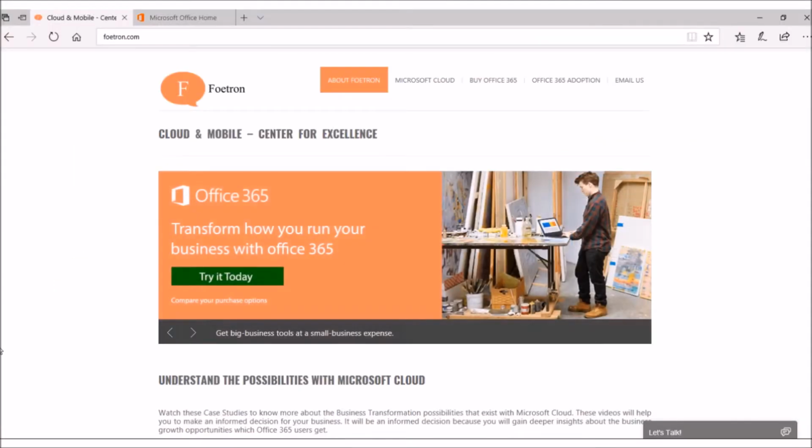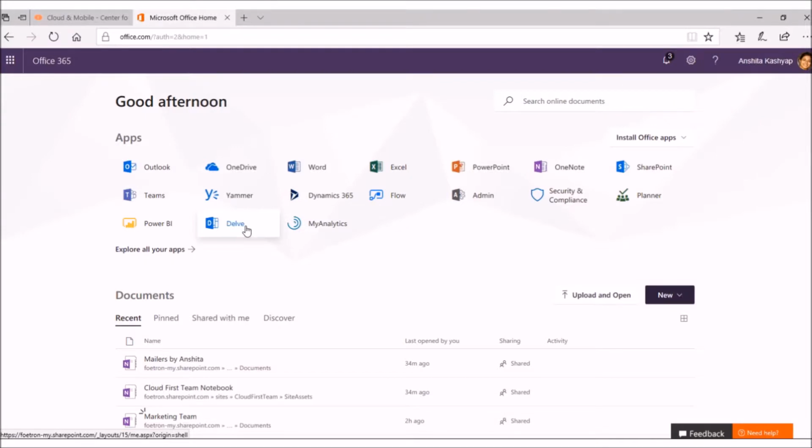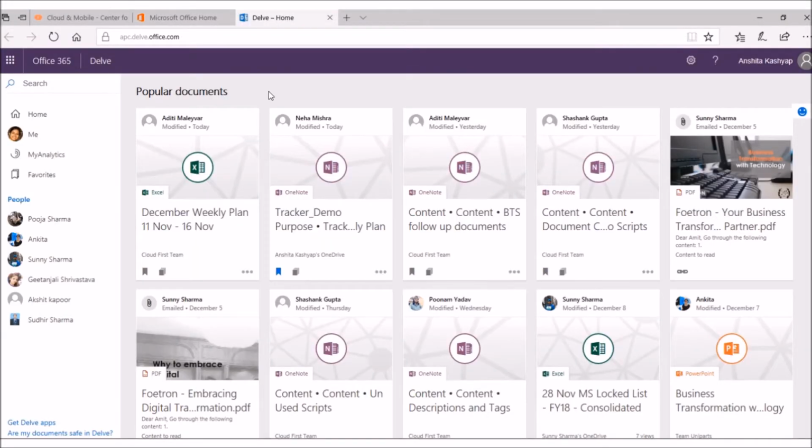Find your favorite document in Delve. First, you need to go to your Office 365 portal. Click on Delve. Your Delve screen will look like this.